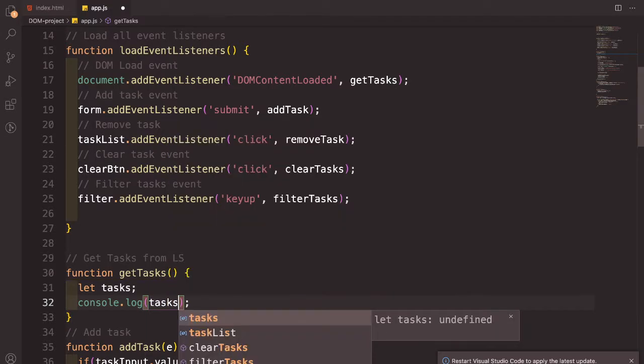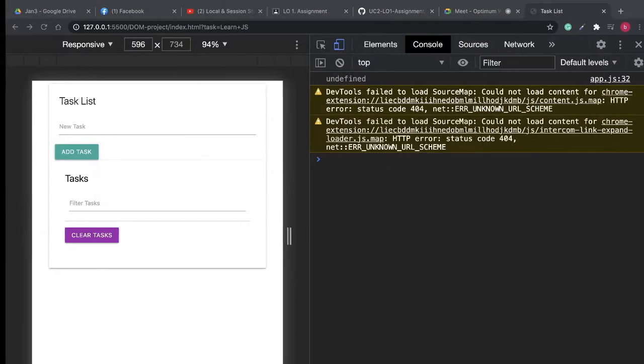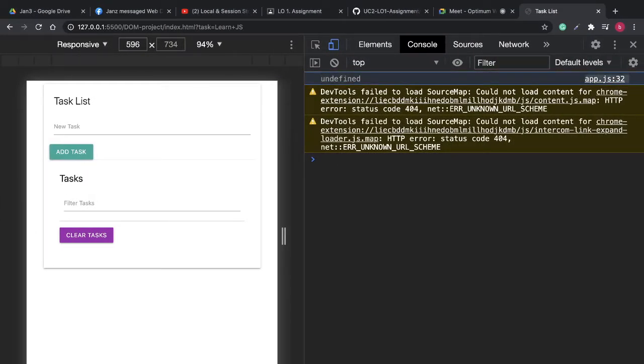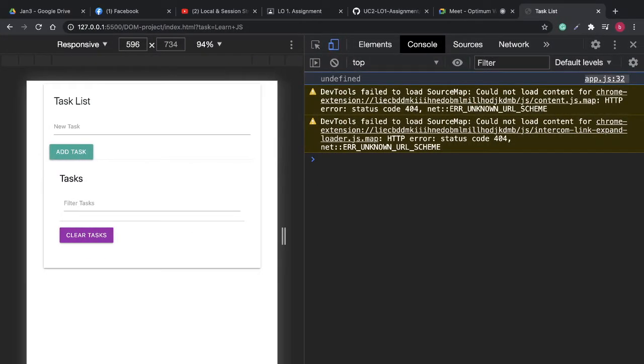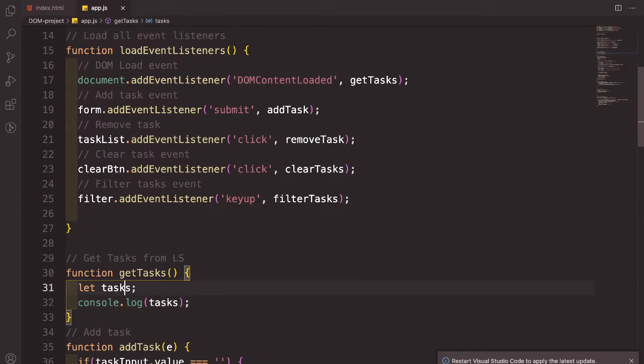Kasi sa programming, undefined is a data type. Meron siyang value. So, undefined. In-expect ko na yan, kasi wala naman laman 'to. Okay, so every time si get task, mag-load siya. Kapag sinave mo or nag-refresh ka, mag-run yung function na 'to. Alright? So, right now, it's undefined. Ang purpose natin mamaya, i-define natin siya.